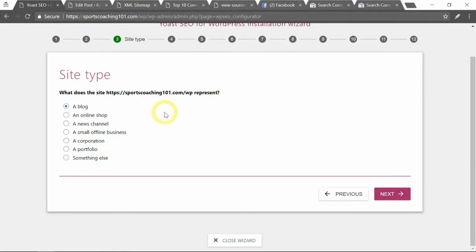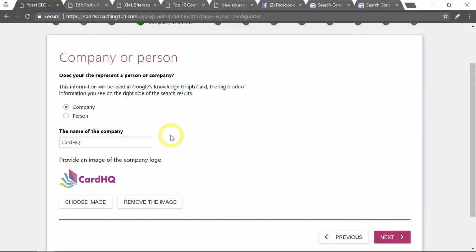So what does the website do? It's a blog. Next. So is it a company or person? So say it's a company. So the name of my company is this. And the logo is this. You could always upload your logo here and name it as whether if you are representing yourself, you can put it as a person. It's up to you. Then click next.